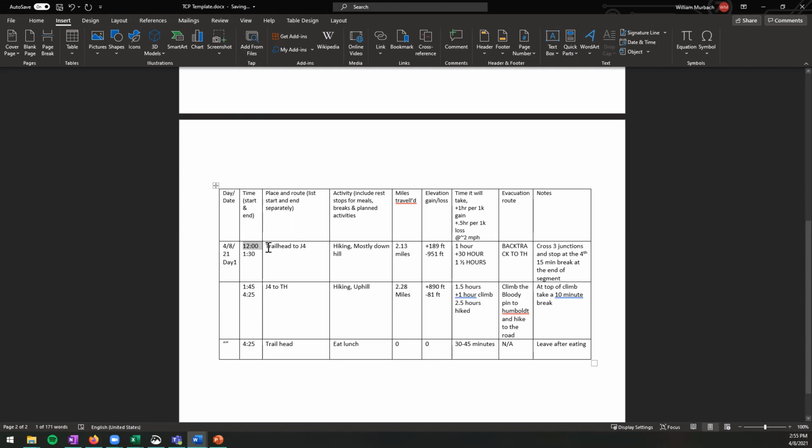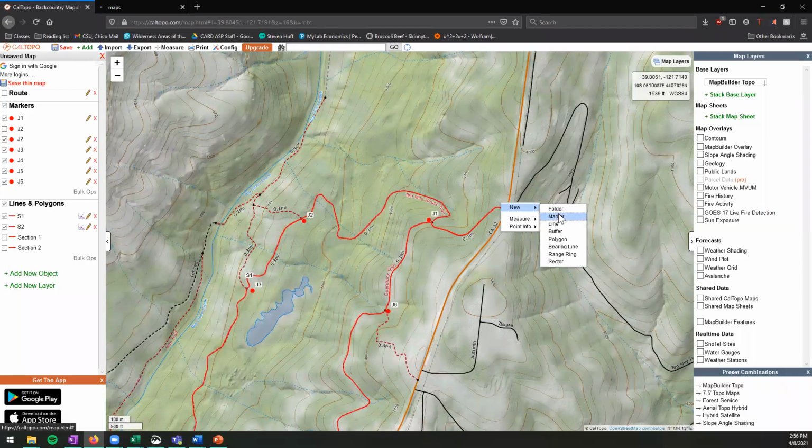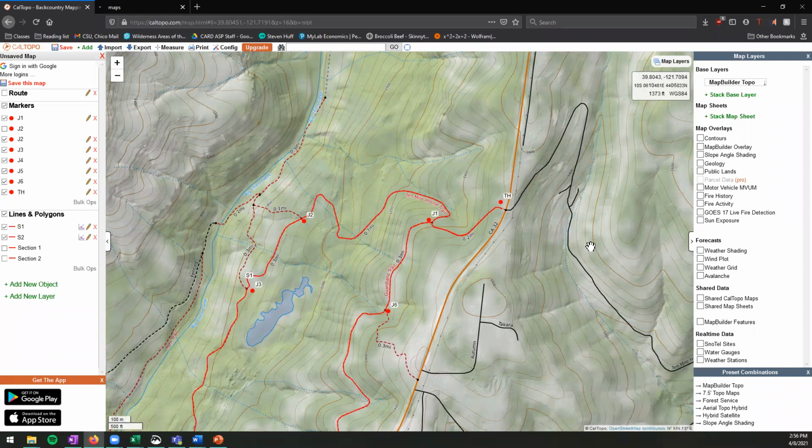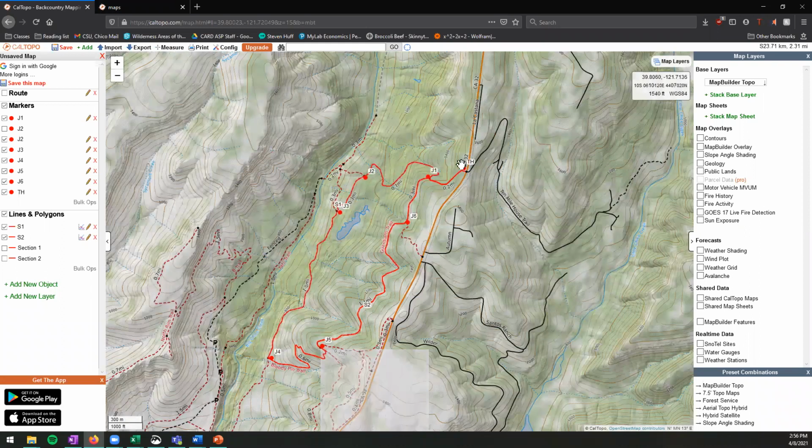So start time, I'll write my start time first. Yeah, we'll start around noon. It's just kind of whenever you get to the trailhead when you start. It's good to plan ahead for when you start. Just rough estimates are fine there, especially when you're traveling long distances. So for this first segment, we're gonna hike from the trailhead. So that is right here. Throw a little marker there. Call it TH. So from trailhead, and we're gonna hike this first section, which we already decided was from trailhead all the way down to J4.